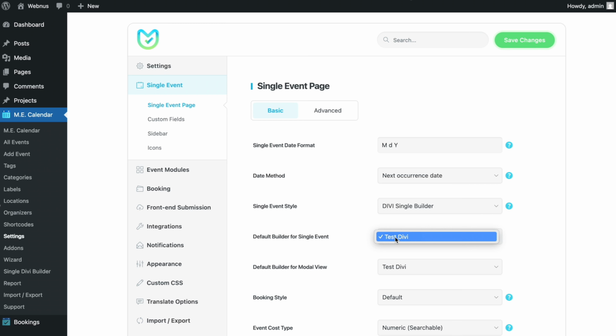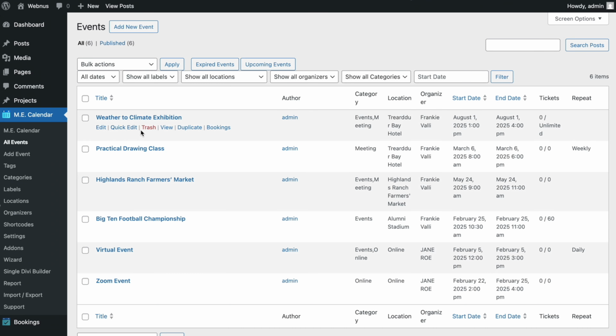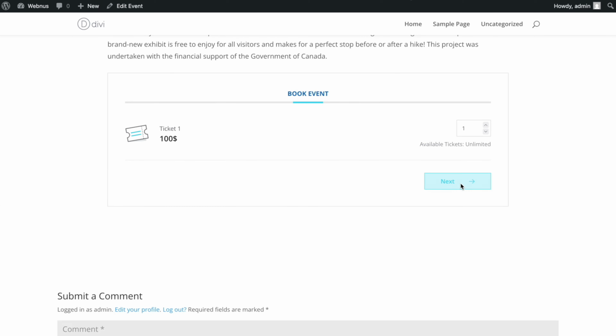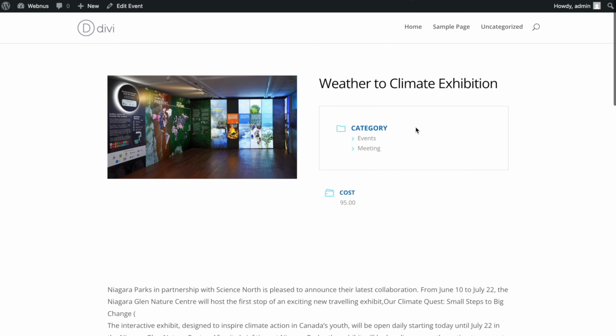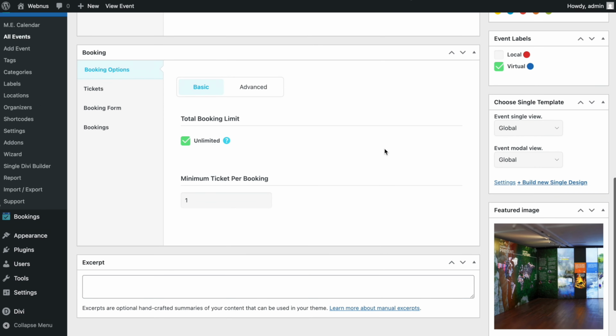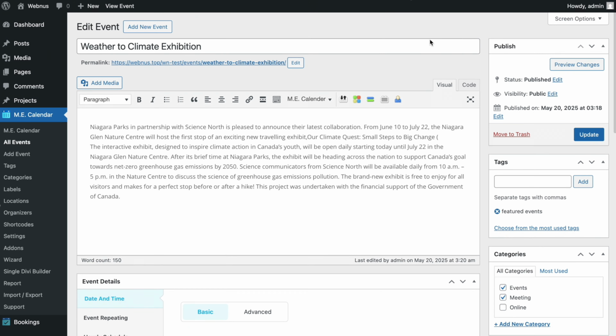What's great about this is that you can create numerous event templates and choose which one would be displayed for the default page and which for the modal view. As always, don't forget to click on Save Changes. Well, let's check out a random event. As you can see, the newly created template is now applied to all our events. Another way to assign a page layout to specific events is to open its editing window and navigate to the Choose Single Template option. This way, your event will have its own unique style and not the global template.